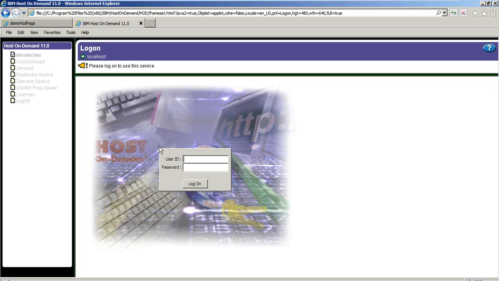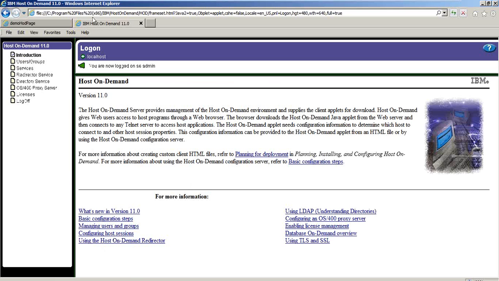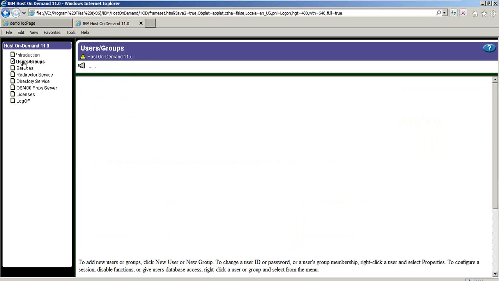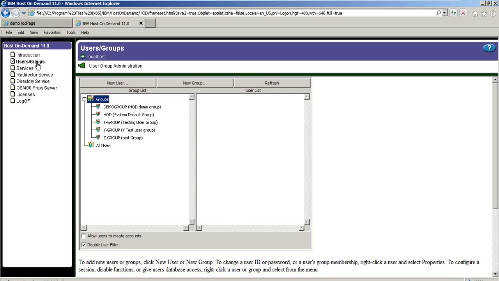So this is the login screen of HOD administration. Here we provide the username, that is admin, and the password is password. Click Log On. So in the left panel you can see the different options that we have available with the HOD administration. We will cover only the Users and Groups option, that is, how to create users, and how to create groups and sessions for these users. Click on the Users and Groups option.